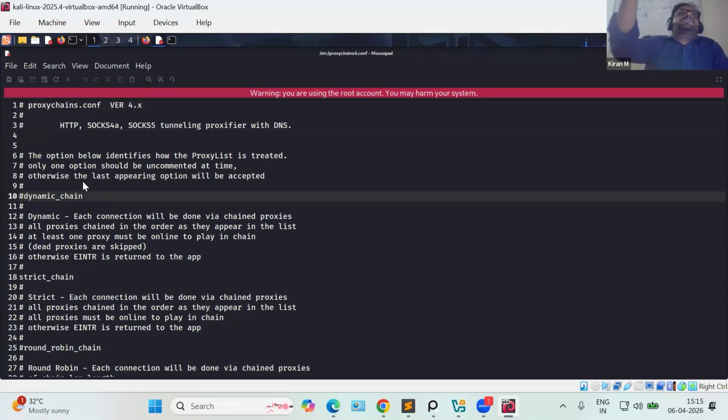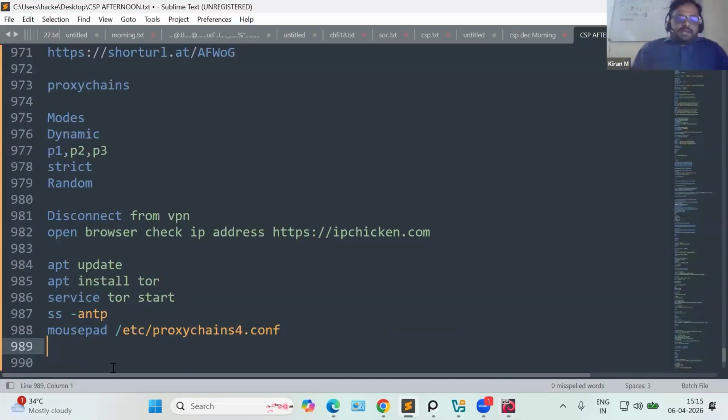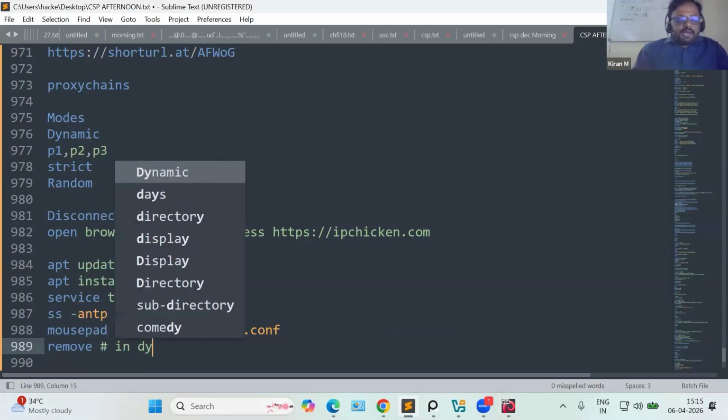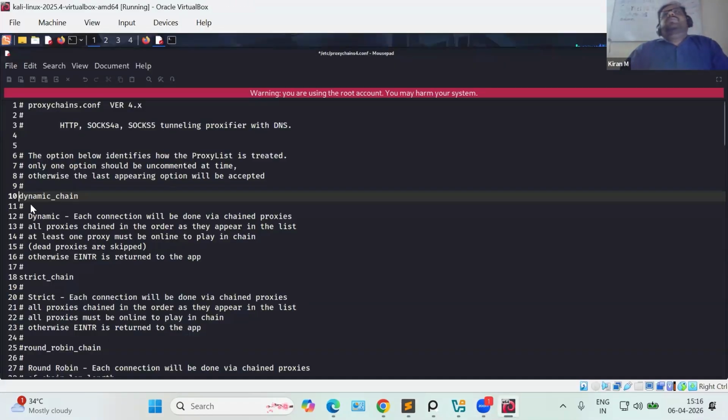Already I have explained the theoretical part to you, so I'll just use dynamic. Remember in programming, what does a hash indicate? It comments out. Here it has been commented out. So remove the hash in dynamic chain, in line number 10. Do not do anything else, just remove that hash.